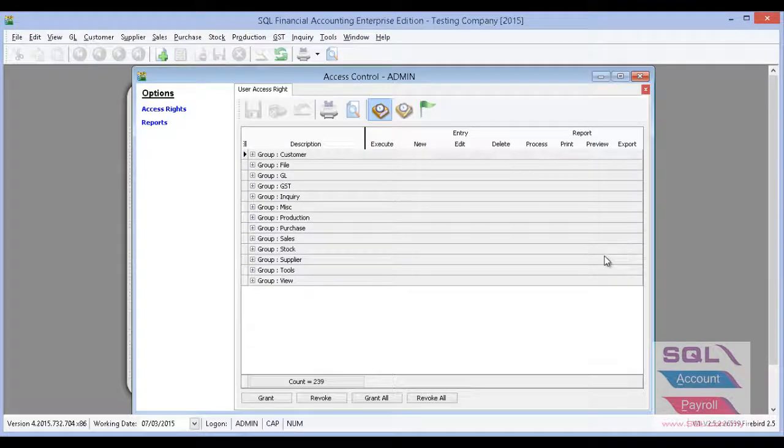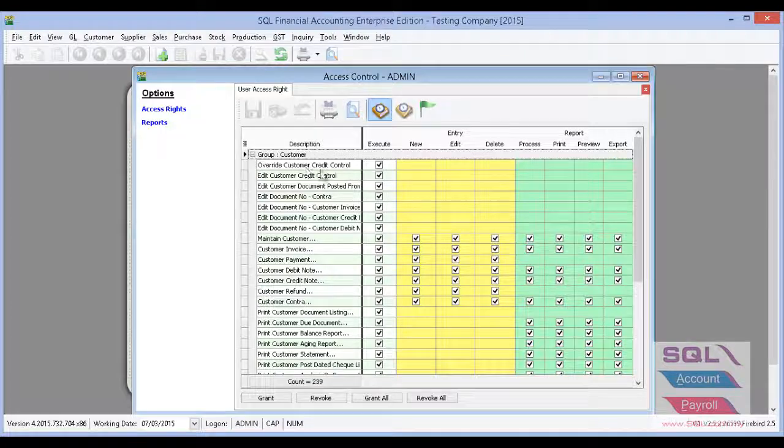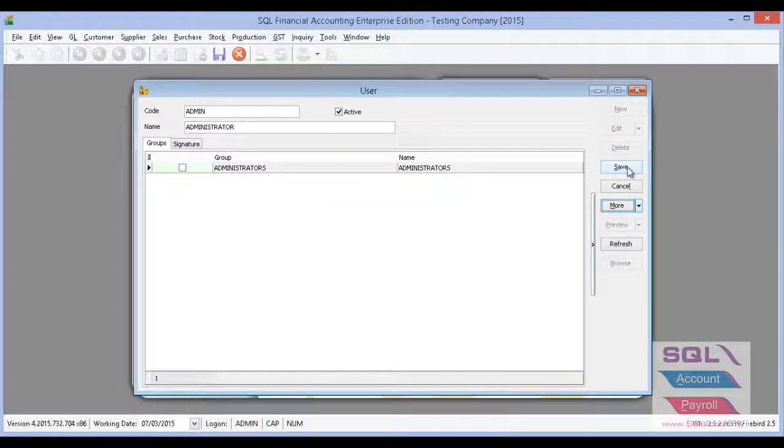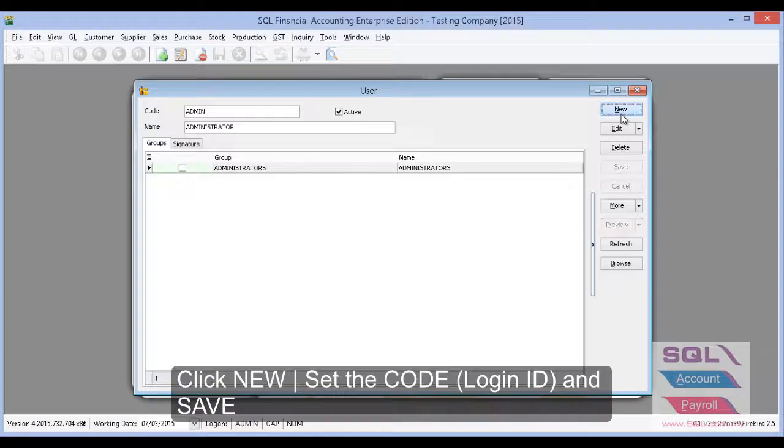Under access control, you can see all the list here, and this is all the access rights that you can set, whether the user can execute, new, edit, or delete. Now I'm going to teach you how to create a new user. So you close it and go cancel here, and after that click on new.